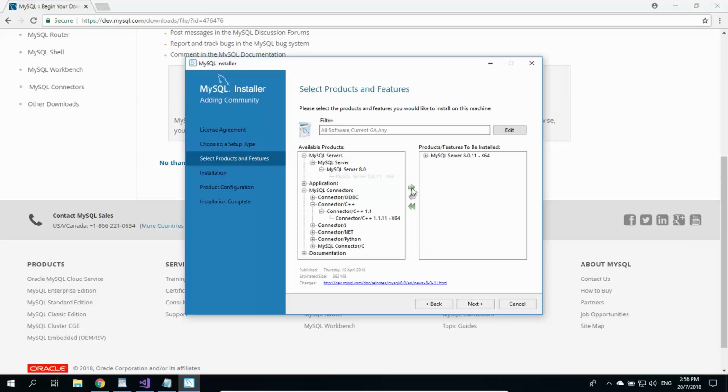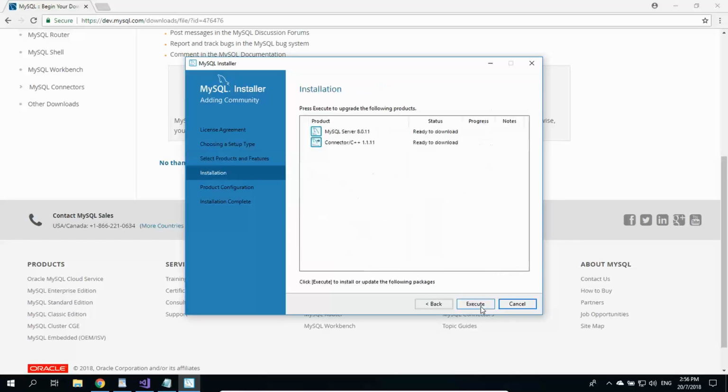So I'm going to click back to MySQL Server and click the arrow here. That will be the first product that I'm going to install. The next will be Connector C++, and I'm going to add these two in. Basically, the package options for the server I'm going to leave alone, and for Connector C++ there's only one. So once I'm done with this, I click next.